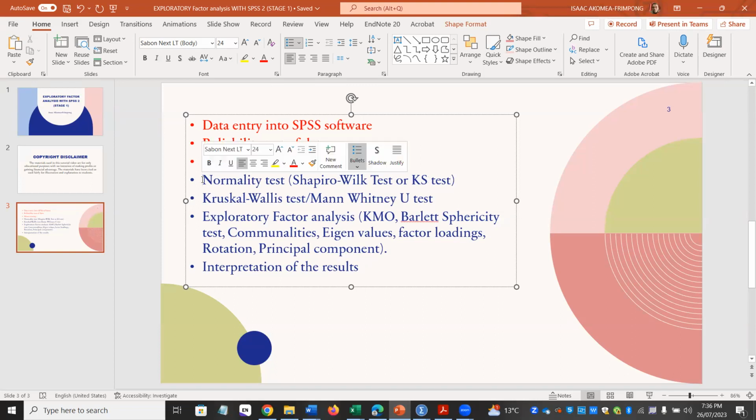Okay, so if your data set is not normally distributed, then what statistical test do you use to test the data? That will lead us to what we call the Kruskal-Wallis test and the Mann-Whitney U test.